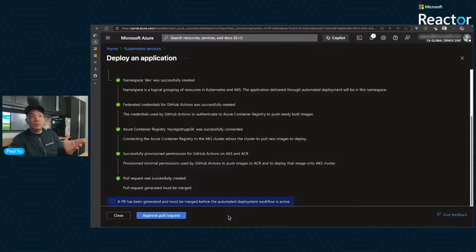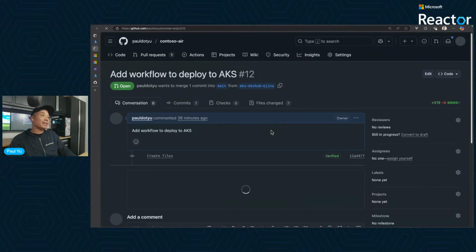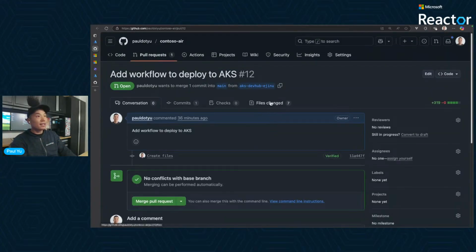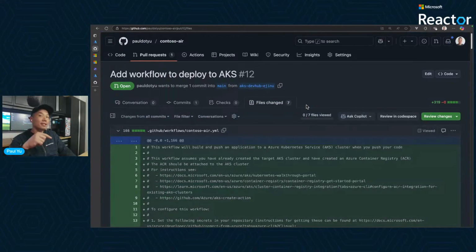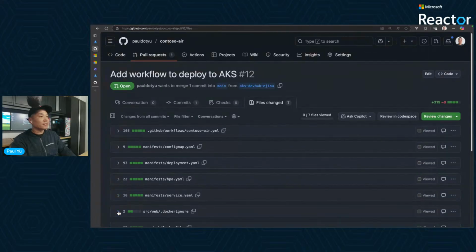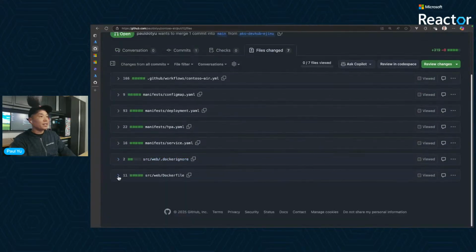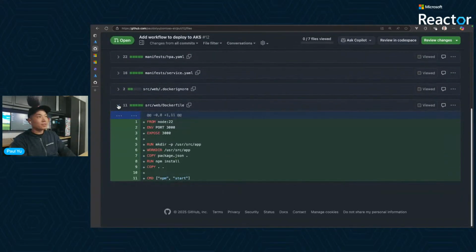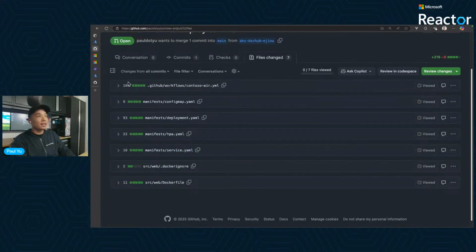So what happens once we've gone through the deployment? Well, it creates this pull request. And so you would actually click on this approve pull request button. It'll take me back over to my GitHub repo. And if I click on files changed over here, I can see all the files that it's trying to commit into my repository. Let's just collapse all these down real quick because there's a few files in here. Okay, so let's start with the Dockerfile. This is what we looked at. So it's creating the Dockerfile and it wants to commit that.